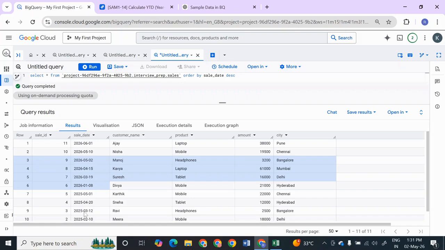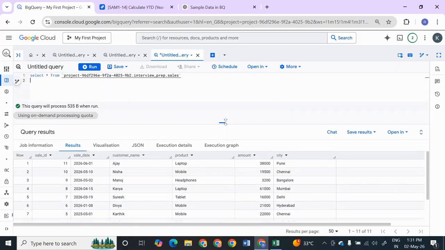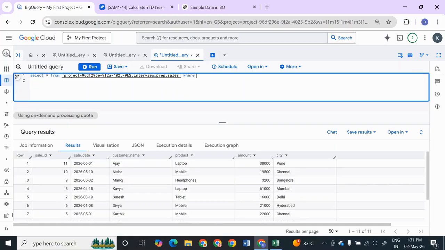The reason is YTD means year to date. I'm talking about the current year. Current year YTD means current year January 1st till today. Now let's see how to implement this. I'll use the WHERE clause to filter the data. WHERE EXTRACT year FROM sale_date. See, we're extracting the year from the sale date. Let me put 2026 here for now.